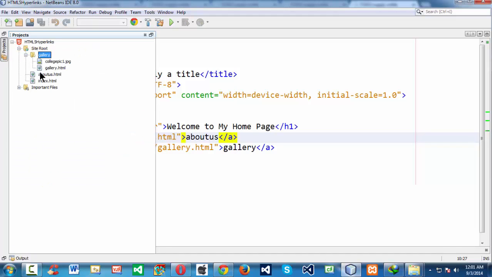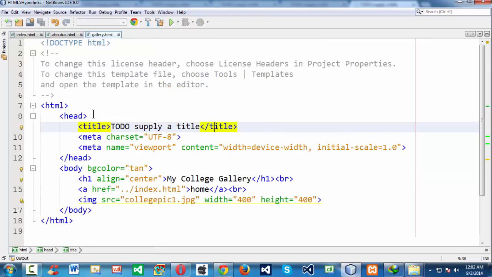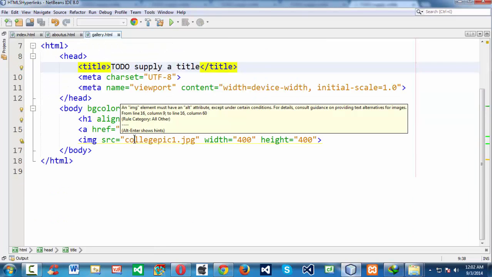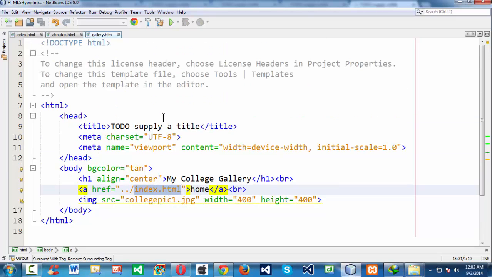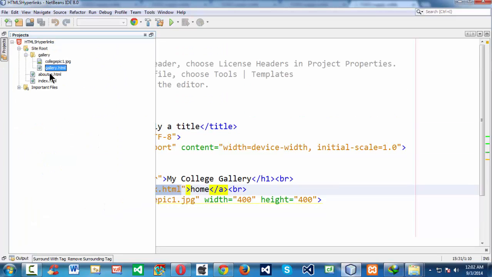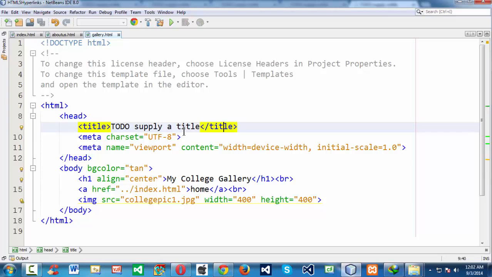In the same way, in this gallery.html we have done the same thing, but in the reverse way. Here we need to go one step backwards from our gallery to the site root directory. For that purpose, we have used the syntax of the period and slash, and then the name of the page which we need to redirect to. Here in our case it's index.html. So this is the basic stuff about creating hyperlinks to navigate within your HTML pages.